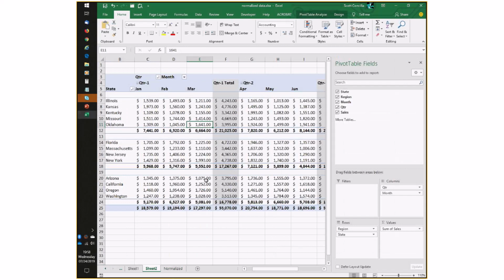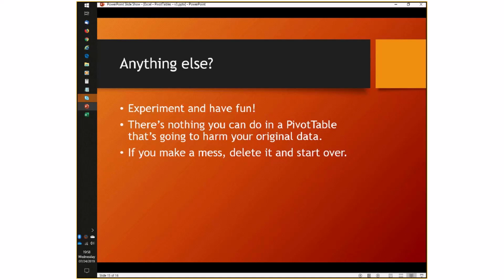So if you make a mess here or you don't need a pivot table anymore, just delete it. It's really easy. You can make as many as you want, play around. There's no penalty for playing around here. So yeah, there's nothing you can do in a pivot table that's ever going to harm the original data list. So if you make a mess, delete it and start over. It's not the end of the world. It's a very easy thing to do. Okay?